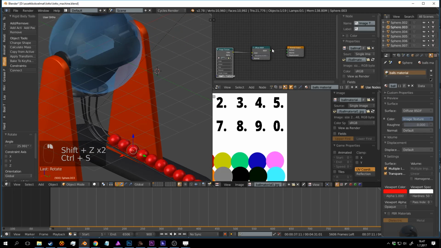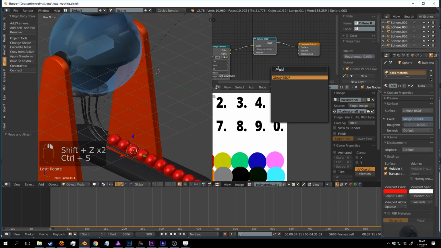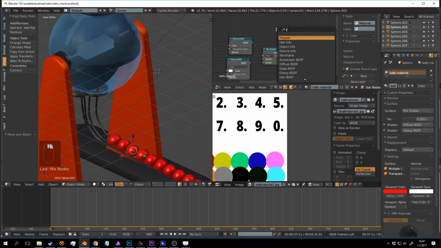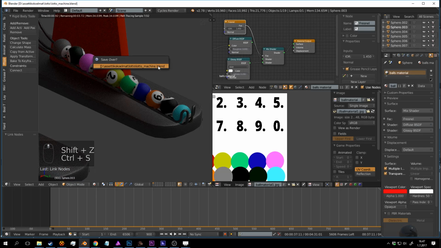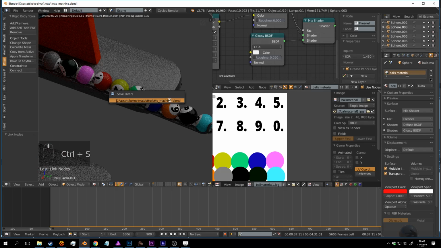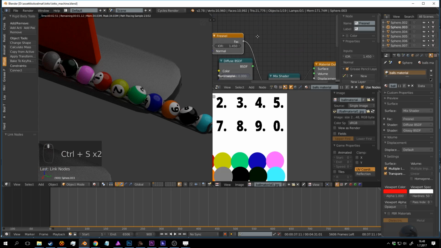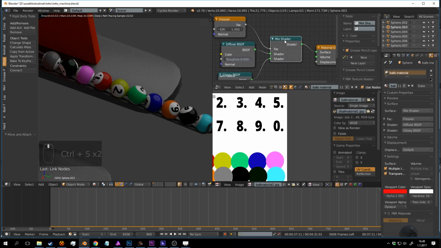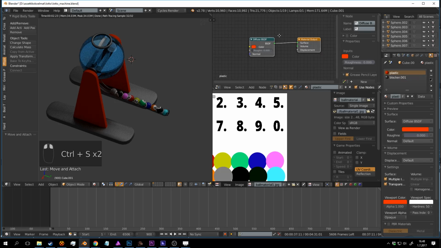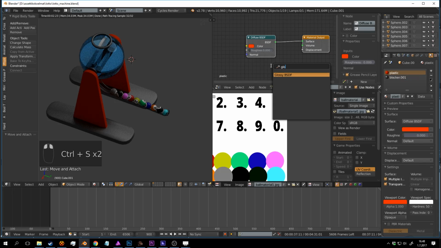Also I wanna change this material here, so let's add here glossy BSDF, and then let's mix those together, and then let's add Fresnel and connect this here, and let's see how it looks now. Also I reduce a little bit the roundness of this. I think it's very okay. And then this red plastic material, so I also add here glossy.